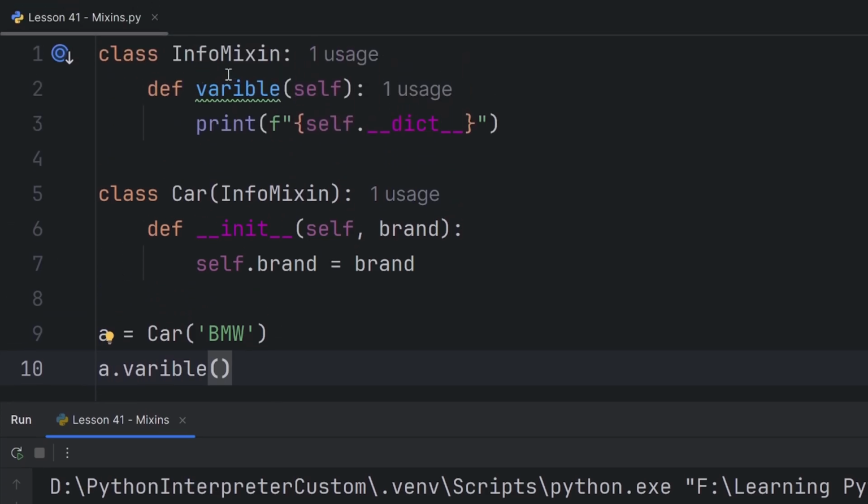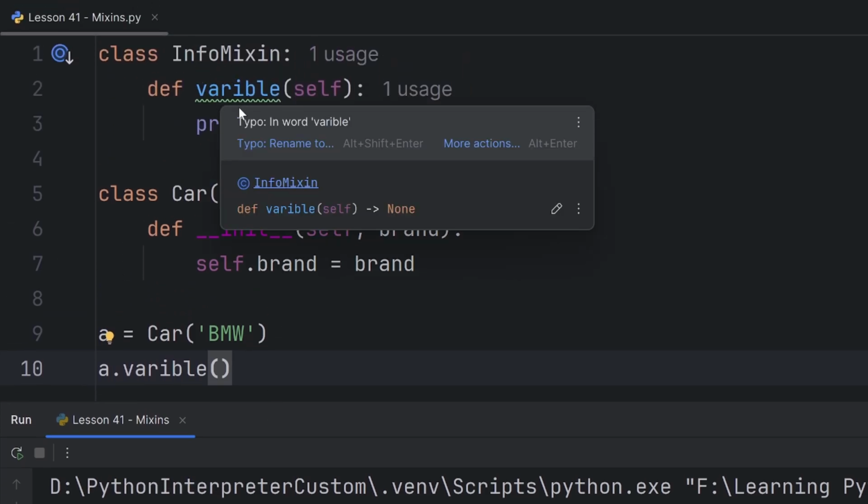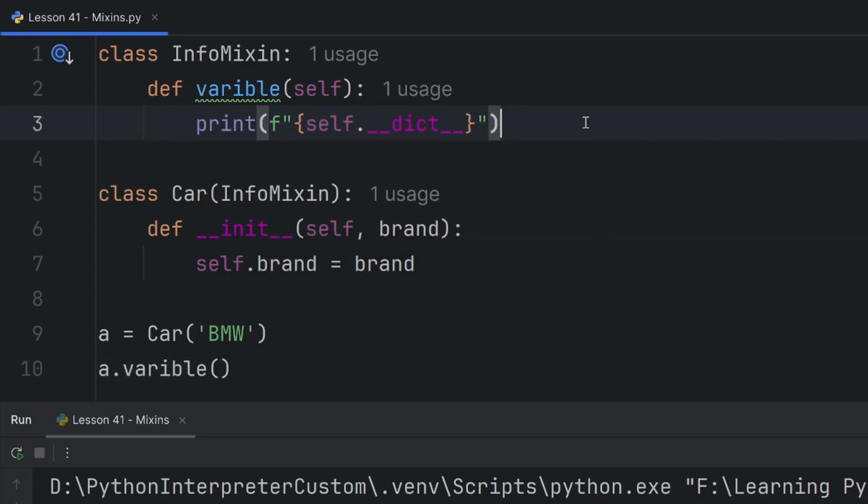And now I can add this Mixin to as many classes as I want. I don't have to write a specific function like this in every other class.